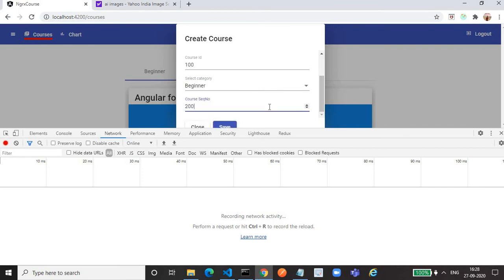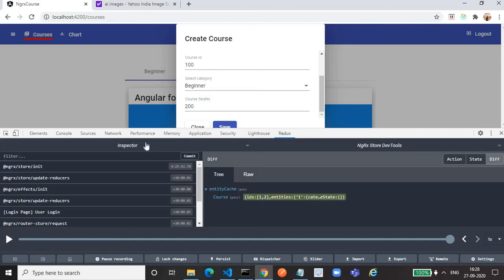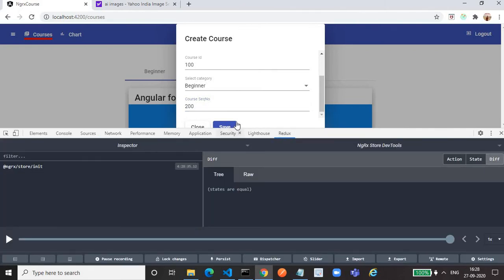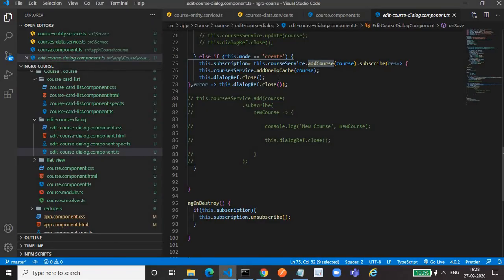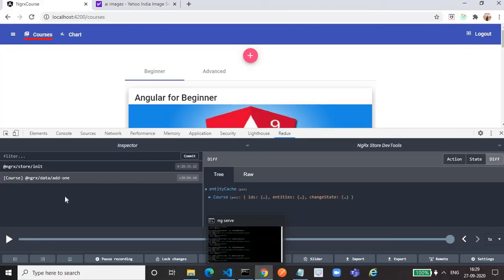Then let's go to the Redux tool and clear everything. We'll see what action gets triggered. Click on the save button. You'll see the add one action is being triggered. This action we have not written anywhere. There is no action file needed here. This is all dispatched by NGRX data, but we have to call the appropriate function. It is dispatched because we are calling the add one to cache method in the entity service.